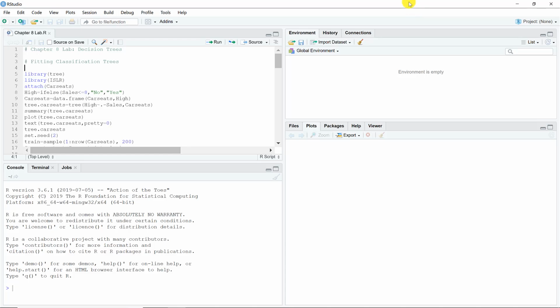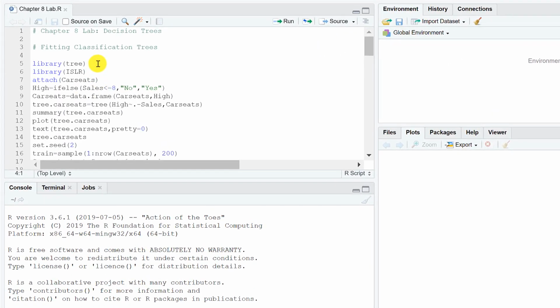Welcome to the R Lab for Chapter 8 on decision trees. In this video, we're going to look through methods for fitting classification trees and testing our classification trees in R. So the first thing we want to do is load our library.